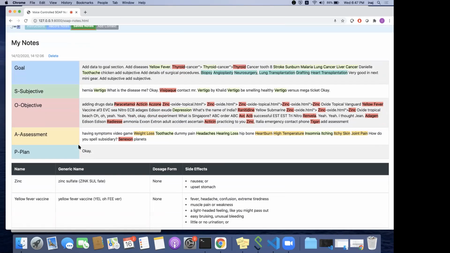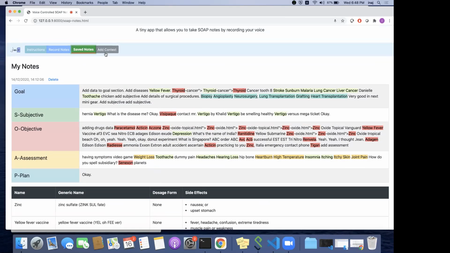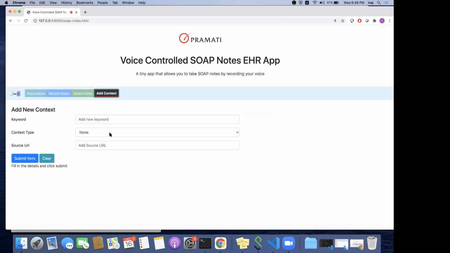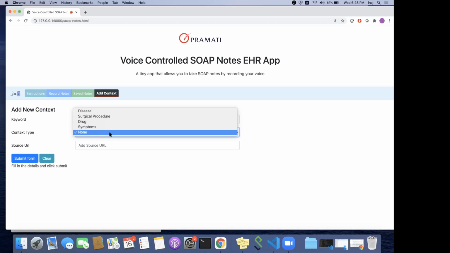So we would want to add these, because some of the medical terms are really difficult to even pronounce, and they are not used in normal vocabulary or normal conversations. So we have also added a feature of a context dictionary. Basically there are 4 categories, as we have discussed before: disease, surgical procedure, drug, and symptoms.